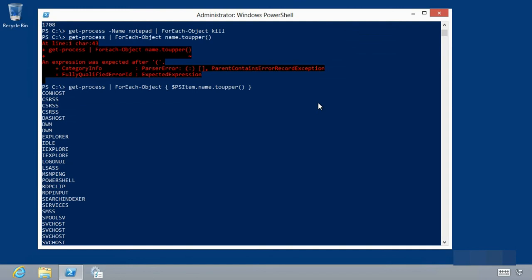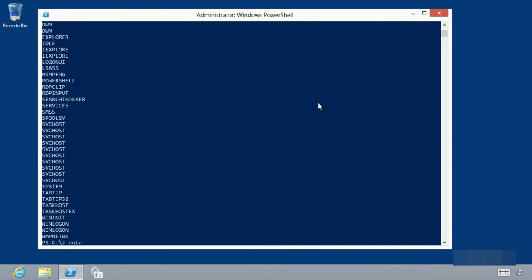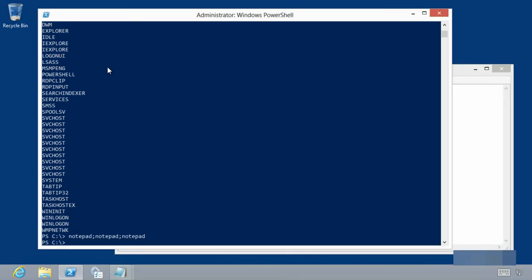One thing I do want to show you though, let's run Notepad 3 times. I'm just curious. Let's measure object, and the object, expression, measure command. There we go. Let's measure get process minus name notepad pipe to for each object, and this time we'll use the new syntax and just put kill not in curly brackets. I'm just curious if this is going to make any significant performance difference.